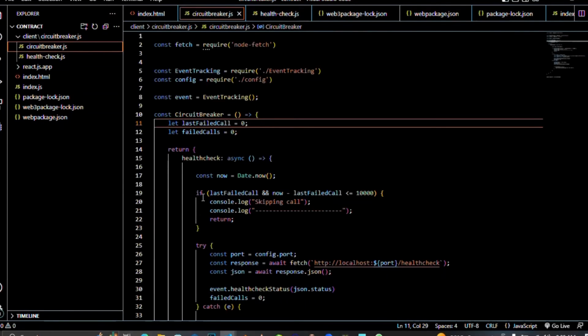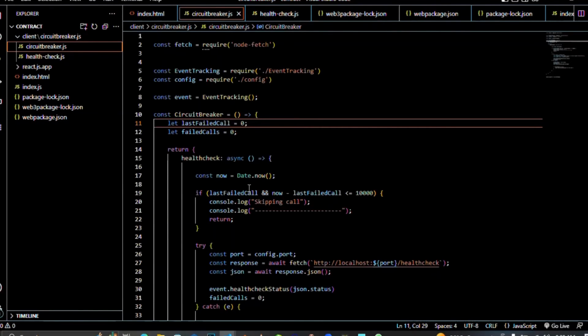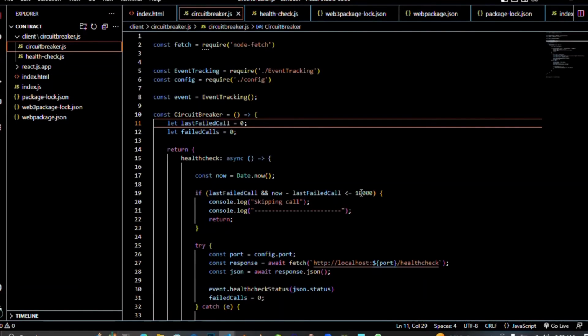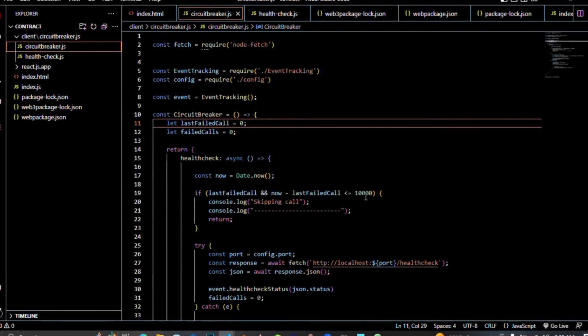We said if there is a failed call, and the difference between now and the last time we had a failed call is less than or equal to 10,000 milliseconds, which we can call 10 seconds, we will simply log out, skip the call, and then return.